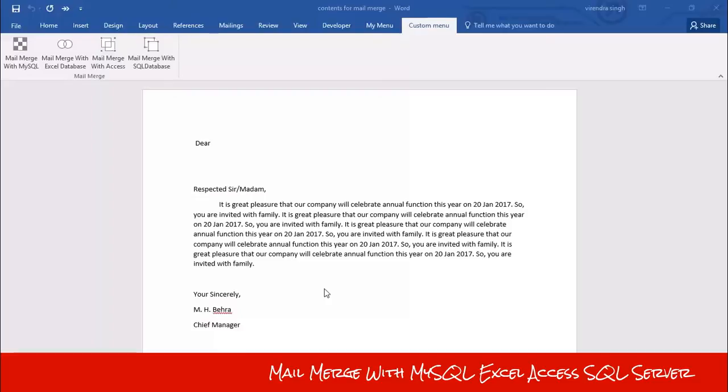Take another example. Suppose you will organize an event in your home, such as a marriage anniversary, birthday party, new year party, etc., and you would like to send an invitation card to all your friends and relatives. In this case, the contents of your invitation card are the same, but your friends' and relatives' names and addresses will vary.